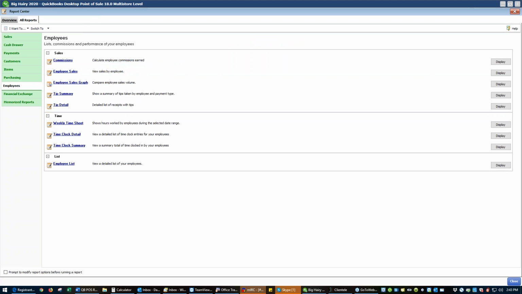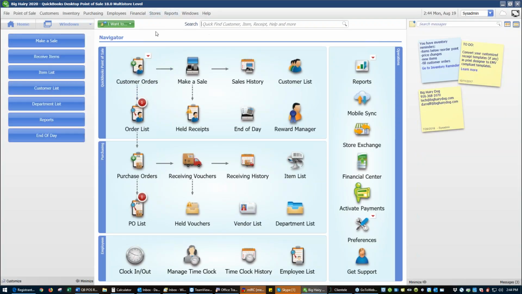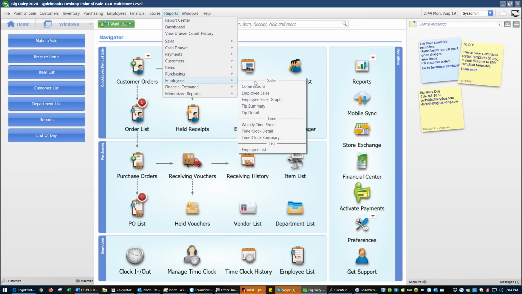Employee reports: if you pay commission, you can do a commission report that shows you how much commission each employee earns. It automatically calculates that commission on any sales that employee's name is attached to. We have employee sales, and what sales a particular employee makes during the specified date range. We also have, under employees, a tip summary.